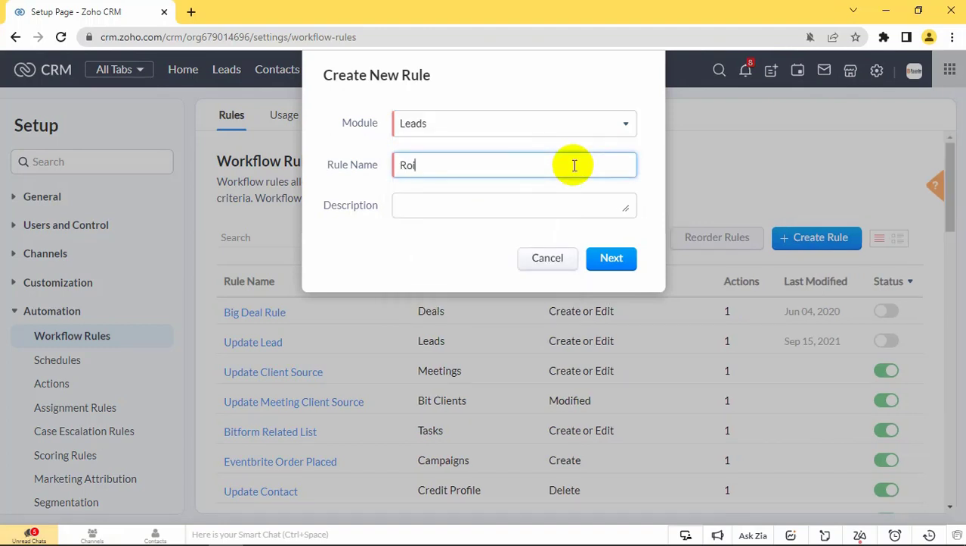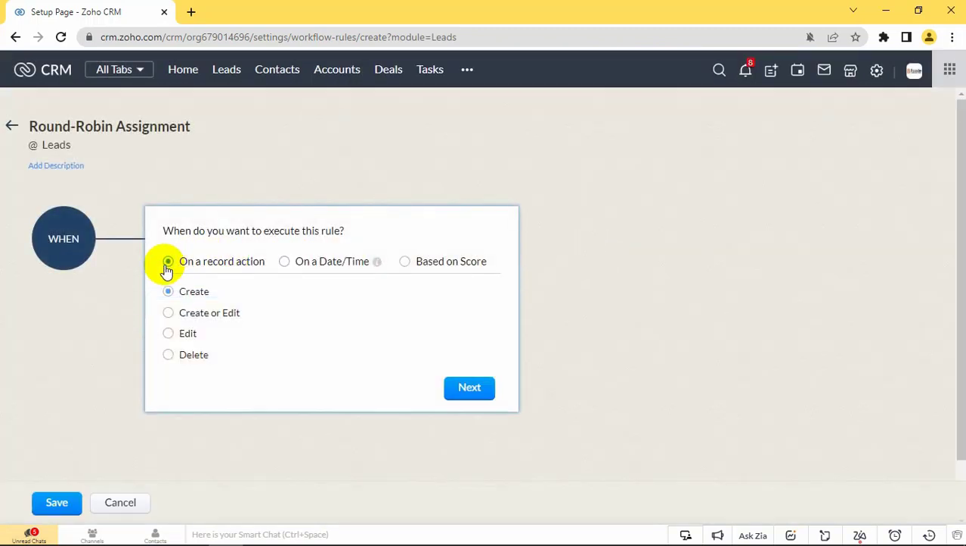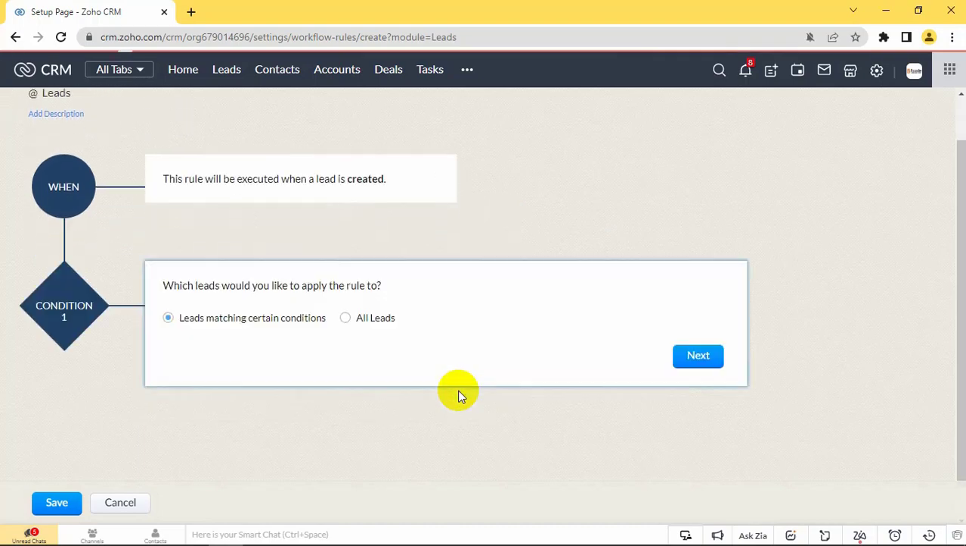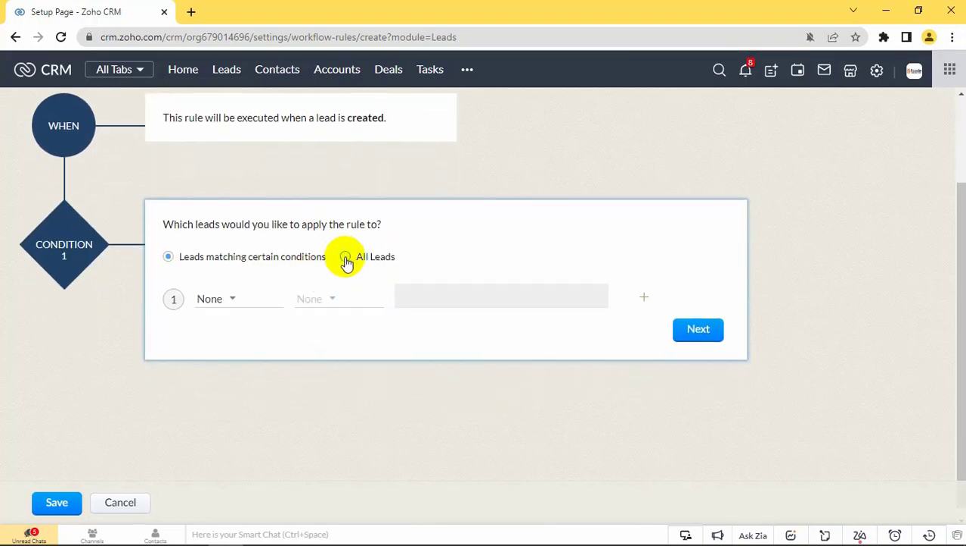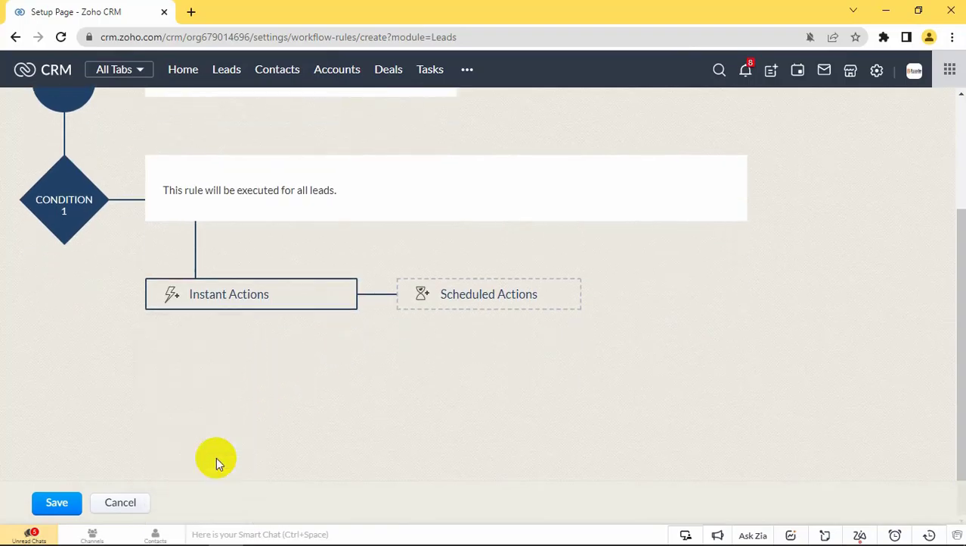Create a workflow rule. Give a name, for example, round robin assignment. Create for all leads. Choose custom function as action.